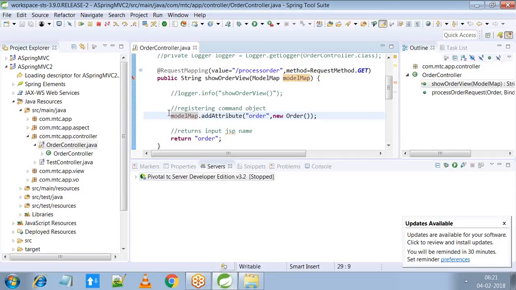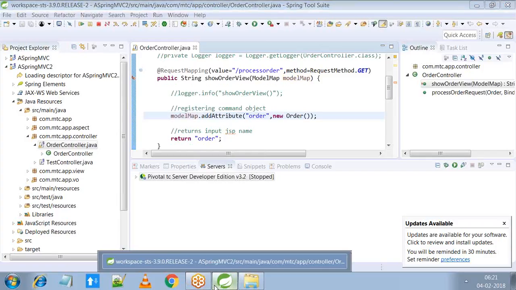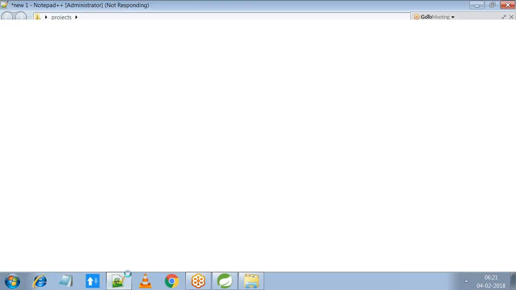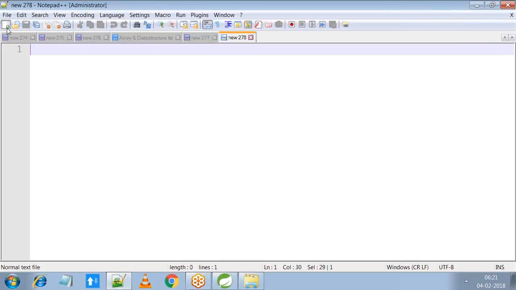Actually, internally, the framework uses something called proxies for this. If you're curious to know how it works internally, what happens here is that the framework actually uses proxies. So what is a proxy?